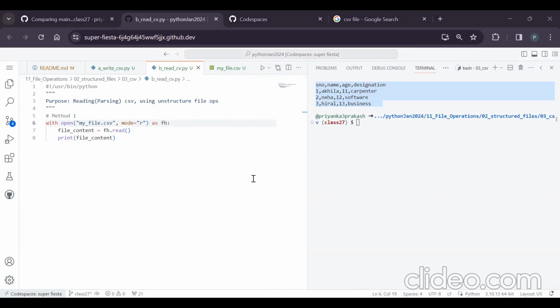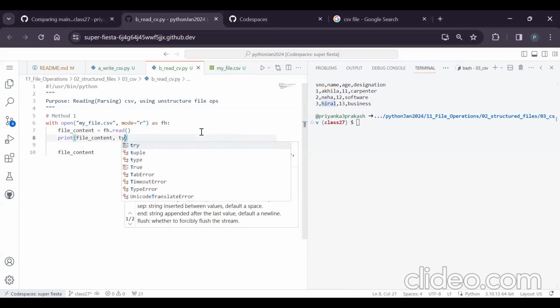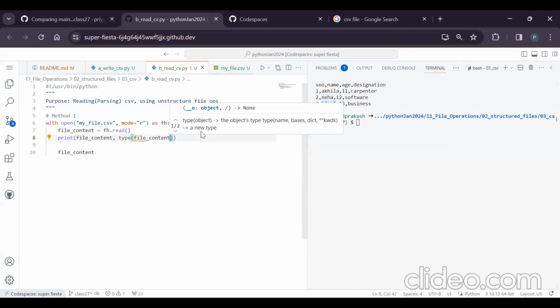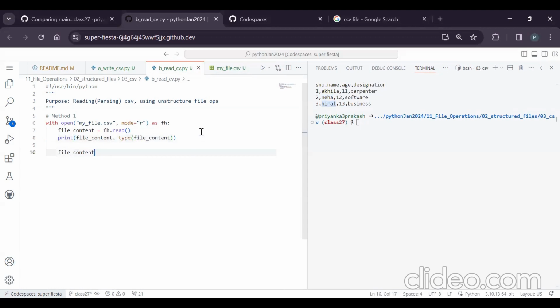Now, sir, how do you read the content individually? If I want to get the names out of it, I have Akila, Neha, and Hiral. These names, if I want them, how should I do it? It is a string. Basically, if you observe, it is of type string. If I ask what the type of this file content is, you can notice that it is a string.